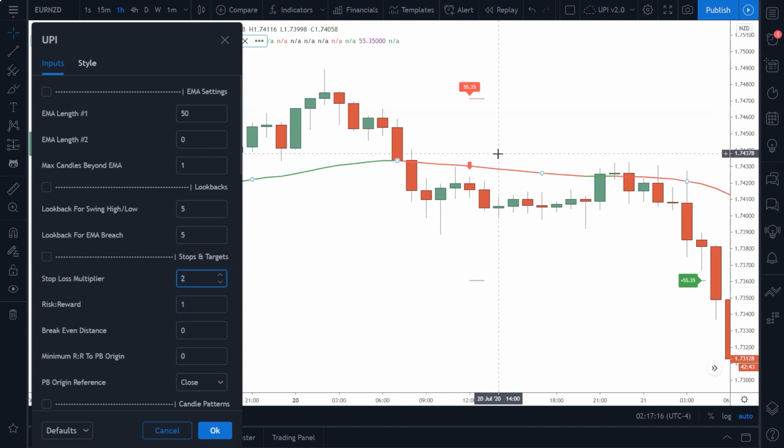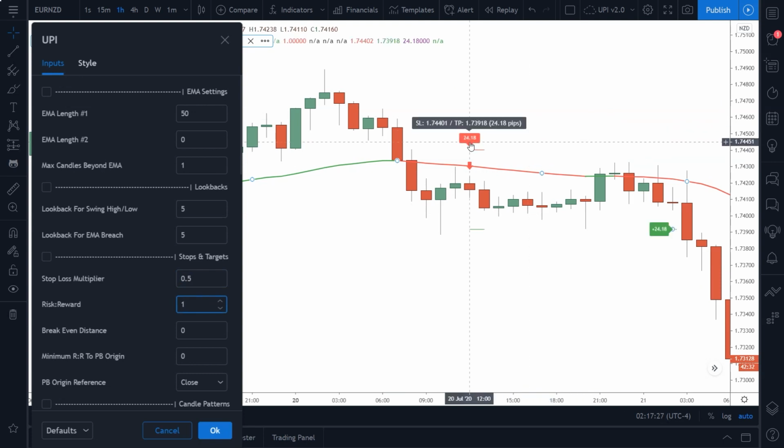But if you prefer to give your trades a little bit more breathing room, or even a little bit less, you can set this to less. So 0.5 will give us a much tighter stop loss. We now have a 24.18 pip stop loss on this particular trade. So this is where you will optimize your stops and targets to your own preference. So if you're trading lower time frames, for example, you might want a wider stop. And if you're trading higher time frames, like a 4-hour or daily chart, you might want to shrink that stop loss size a little bit. This setting here will allow you to do that.